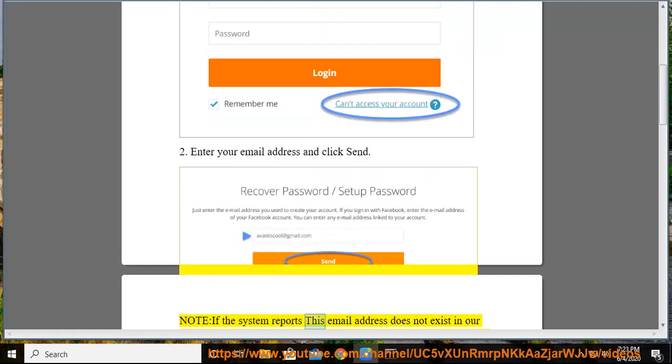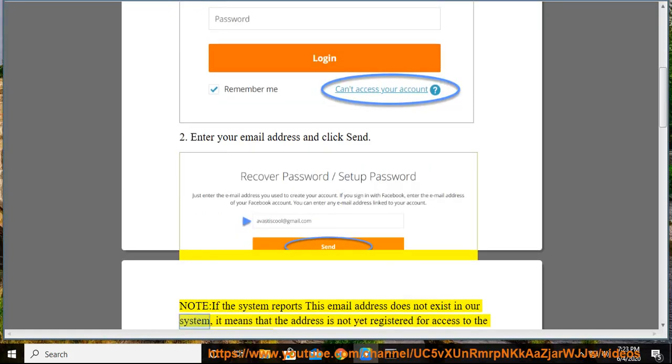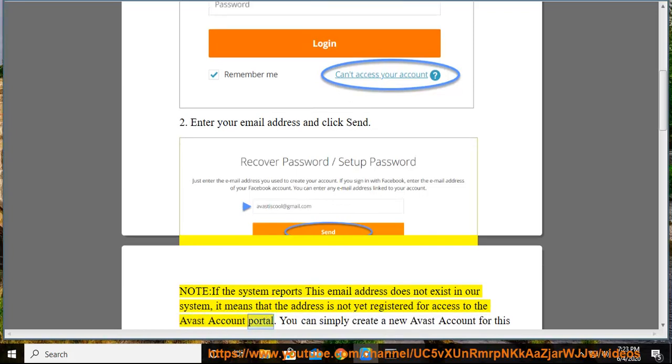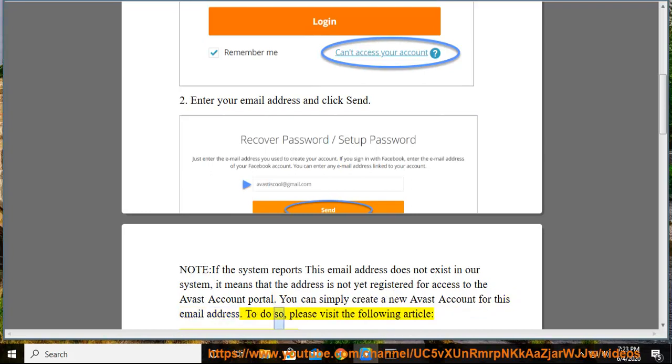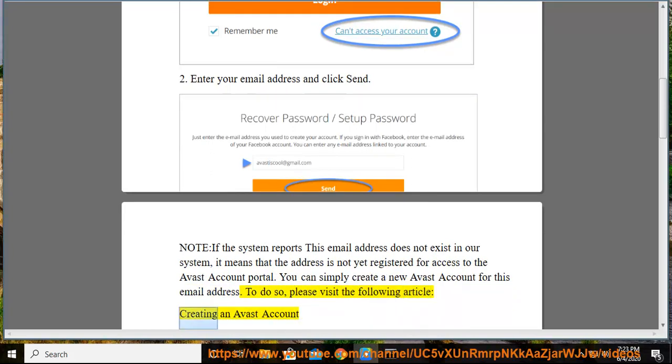Note, if the system reports this email address does not exist in our system, it means that the address is not yet registered for access to the Avast Account portal. You can simply create a new Avast account for this email address. To do so, please visit the following article, Creating an Avast Account.